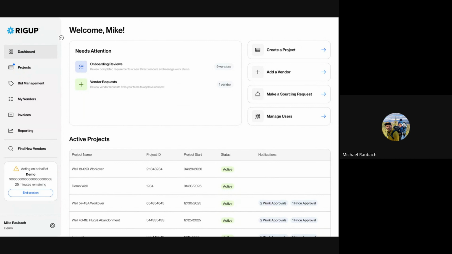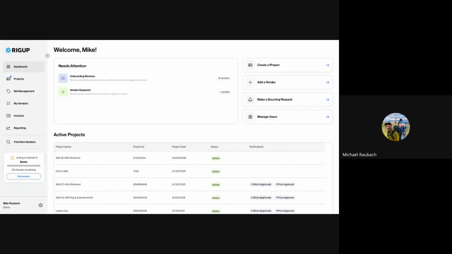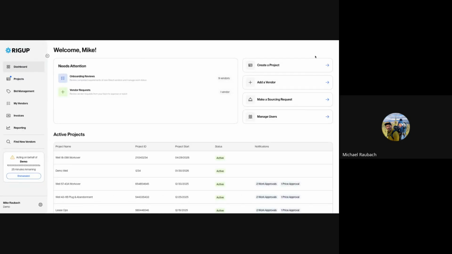So we call this service as a software. The capital management platform is both self-directed in a lot of ways. It lets you do a lot of stuff yourself, but also a fully managed service for project execution. It creates this unbroken chain of data for every dollar spent to enable maximum transparency and efficiency.